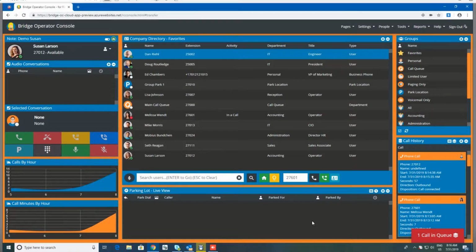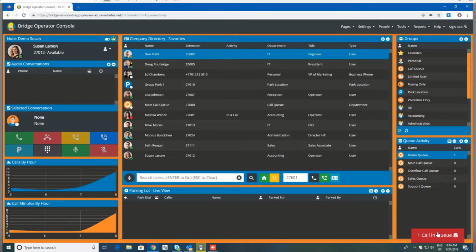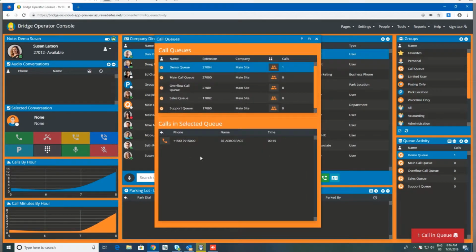Call queues contain information about your organization's created queues. Selecting an individual queue will open a window that shows the active calls in a selected queue. Users who are members of these queues can also be displayed from this window.